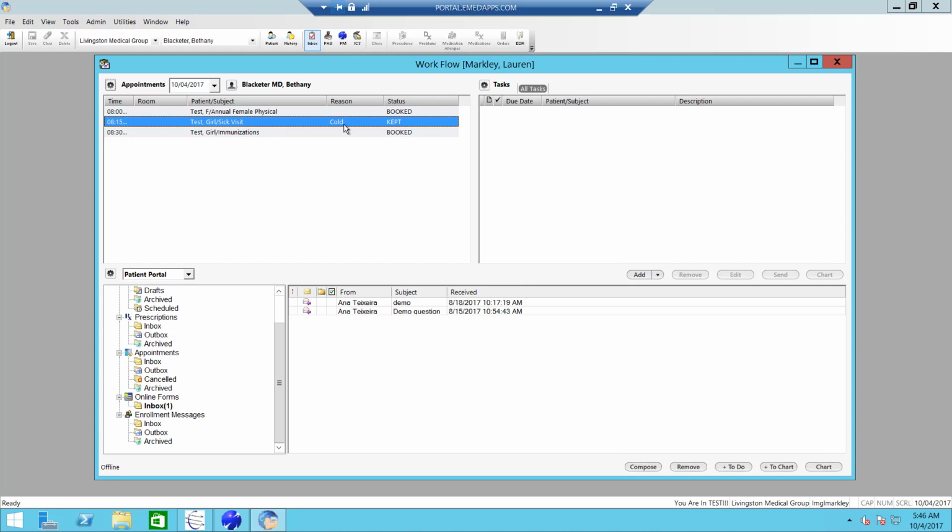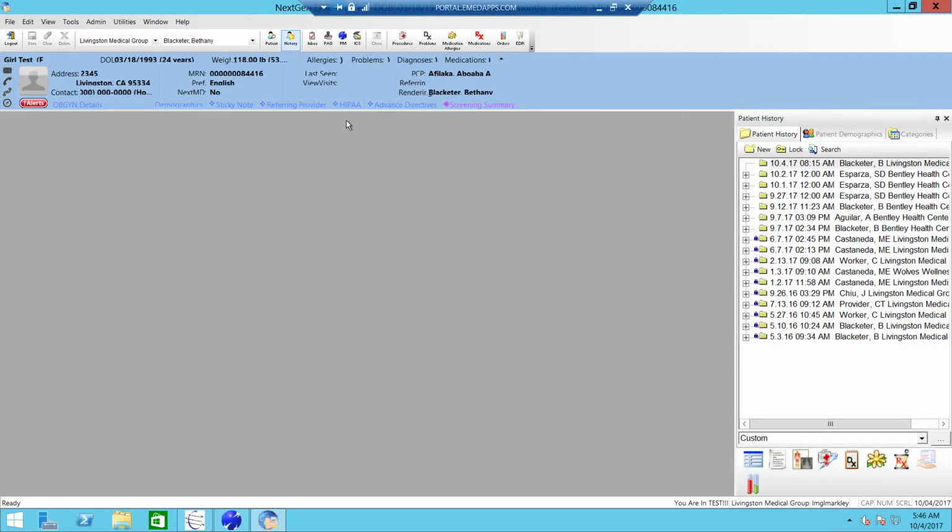So I am now playing as your medical assistant or nurse. So I would go up to the front and get the patient and bring them back, and I will double click on the encounter or the visit. You will now see that I have the patient open because I can see their name here in this blue title bar. I can also see that I have an appointment here for the day, the 10/4/17 at 8:15 a.m., and I'll complete the 4-point check.